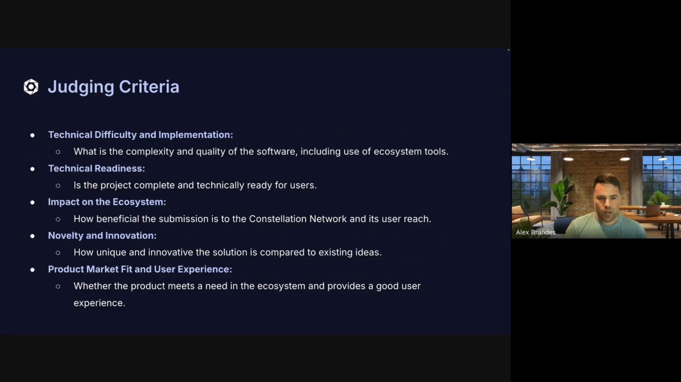Next is technical readiness. So this is looking at how close this project is to being able to launch to mainnet, to launch as a fully functioning product or application that users would actually use. So you may have a very technically difficult project that you only got part way in. You'd probably score highly in technical difficulty, but lower in readiness because there's still some pieces left to implement. I should mention also that it's fine if your project is not 100% done. Please submit it anyways. But we do look at that readiness criteria as one of the things the judges score.